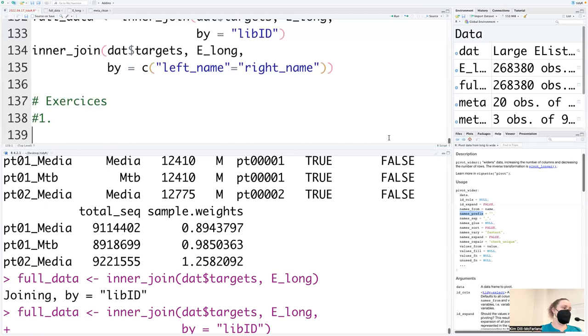So the first one it's talking about, let's get our metadata, the targets or meta, they're the same, to just our media samples, and then thinking about inner join. So if you remember, inner join means it has to be inside of both of them. It has to be in the inside part of the overlap. So anything that doesn't exist gets deleted in this case. So the thought experiment is supposed to be, well, then I should get half as many rows because half of the samples were MTB, half the media. So if I just have the media, inner only keeps the media, and we get that.